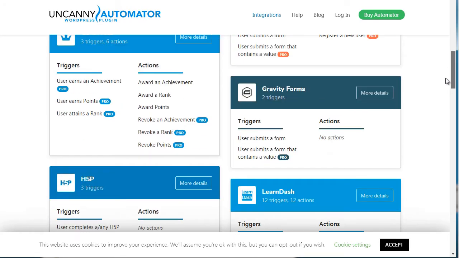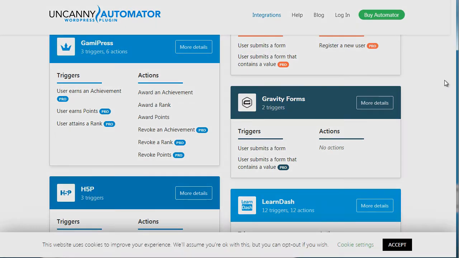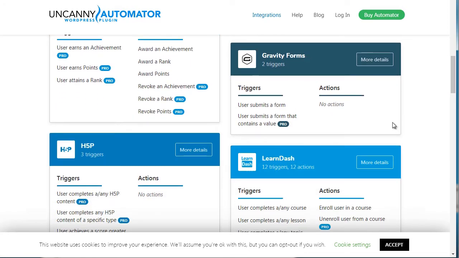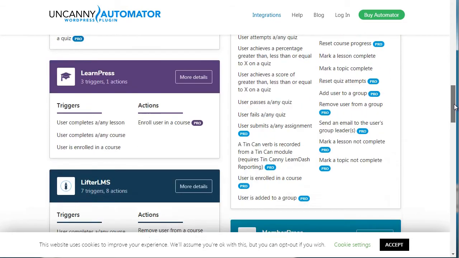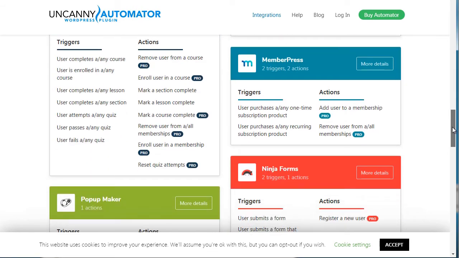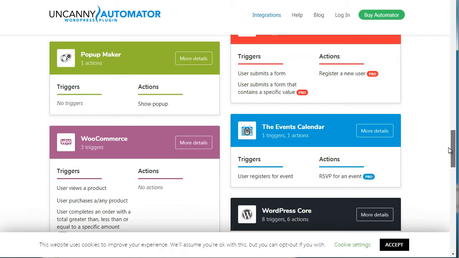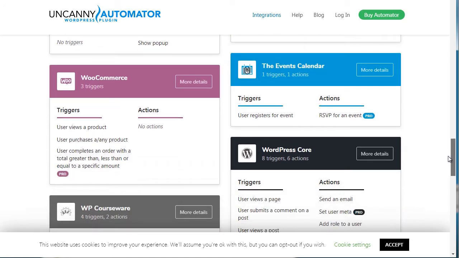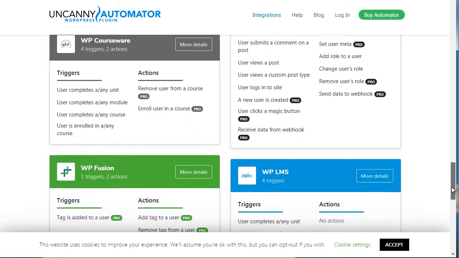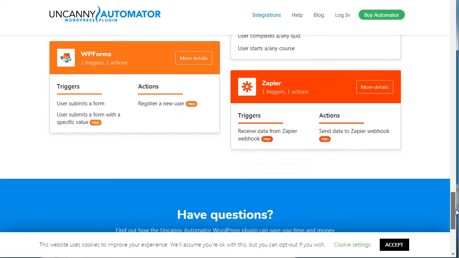So we have GamiPress, we have Gravity Forms, and more. For example, if somebody fills out a form with the Gravity Forms WordPress plugin, you could say if a user submits a form that contains a very specific value, then do this or do that. Maybe add them to an online course, or add them to your membership site, or create a pop-up, or add them to your events calendar. There are so many different triggers and actions that you can create with the Uncanny Automator.